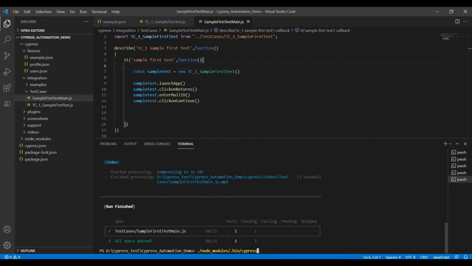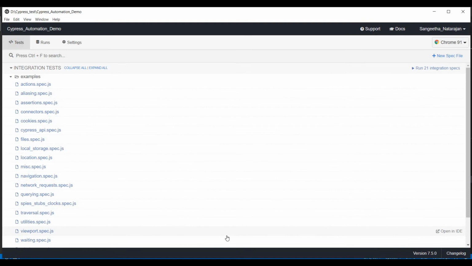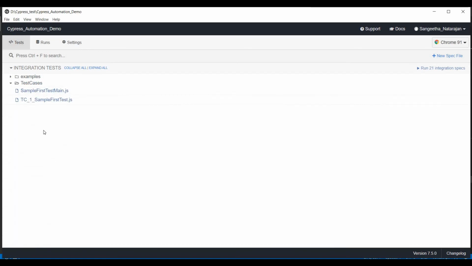Up to Cypress, it is a common command we have to use everywhere inside Cypress. After that, after Cypress I have to give open. This command is useful for opening the Cypress test runner. You just hit this command. Now you will get the Cypress test runner window, right? You can find the integration test folder. There you can find the examples under test case, right? Here you have to execute the test case file only. Now you have to click on the sample first main class.